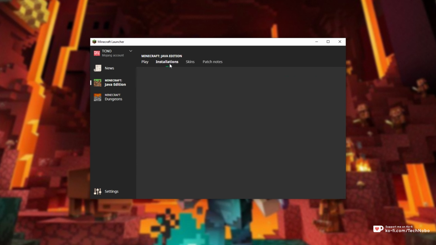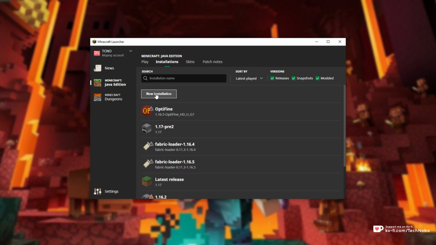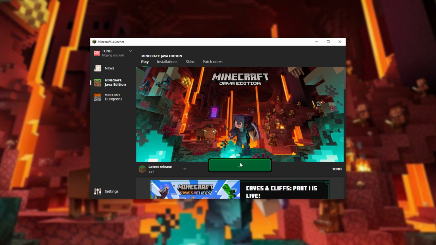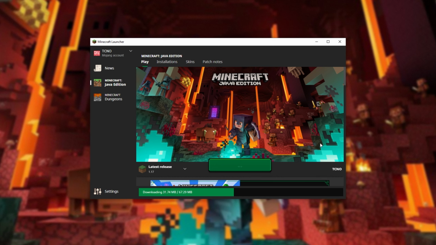If you don't see this, in the Installations tab, you'll be able to create a new installation and select the version from here. Regardless, once you have it selected, click play and wait for the download to finish. After the game fully opens up, we'll be able to download and install Optifine. But lucky you, while this is downloading, we can go ahead and download Optifine to save time.